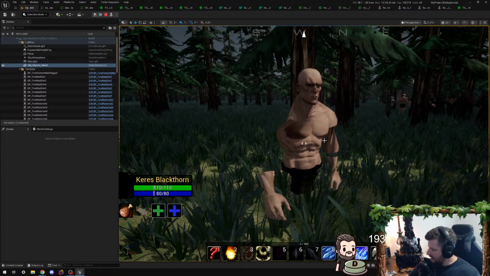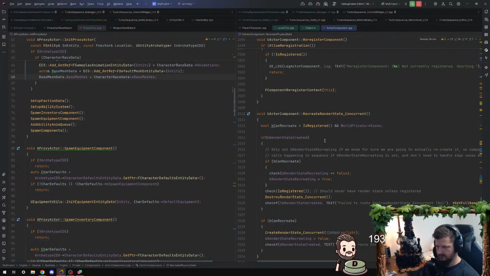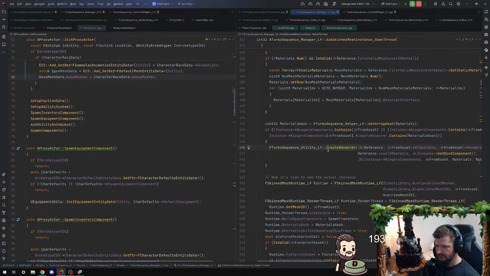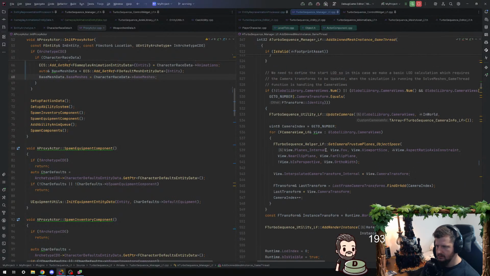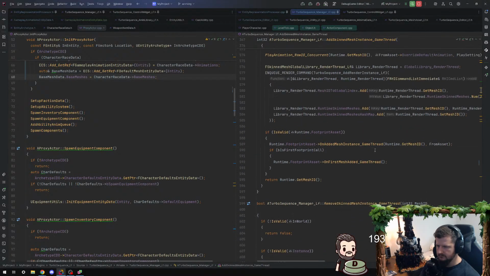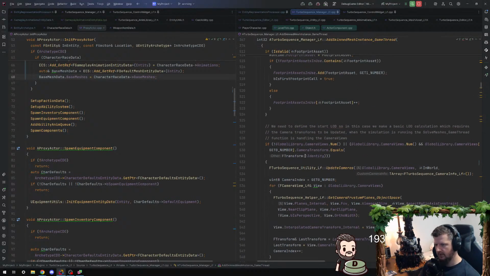I feel like I'd really need to dig through the Turbo Sequence code. Figure out what's happening. Which I don't want to do because I don't even know where to start looking. I'm also wondering if I should try it in a new clean project with a fresh one, because I've edited the plugin quite a bit.